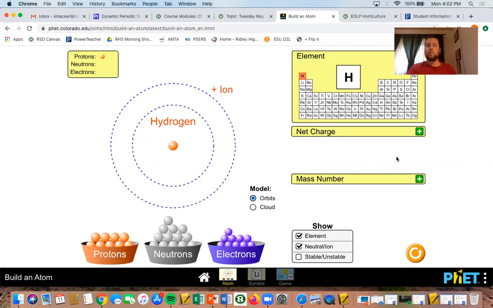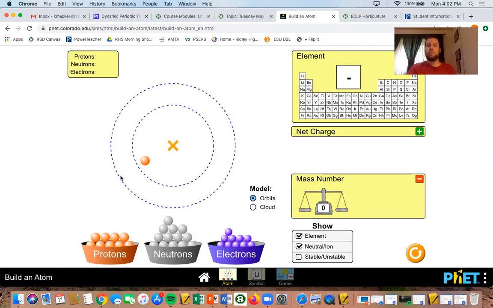Next what we want to do is look at the mass number. So you're going to click this plus. When we put a proton in, notice that our mass number is 1. When we take it out, our mass becomes 0. So that proton is adding mass. Every time we add 1, it increases by 1, right?